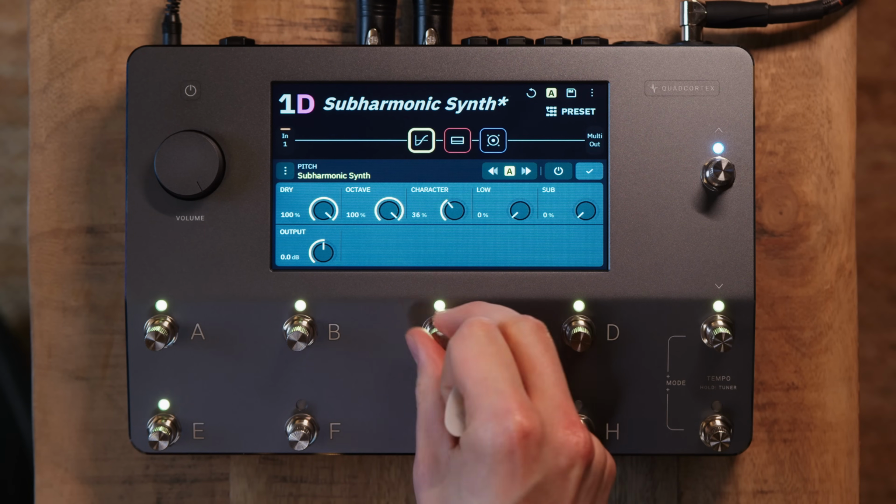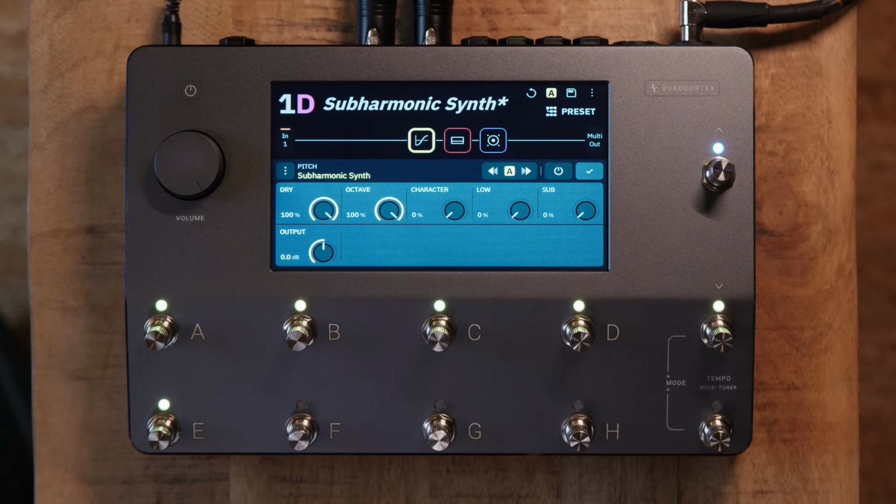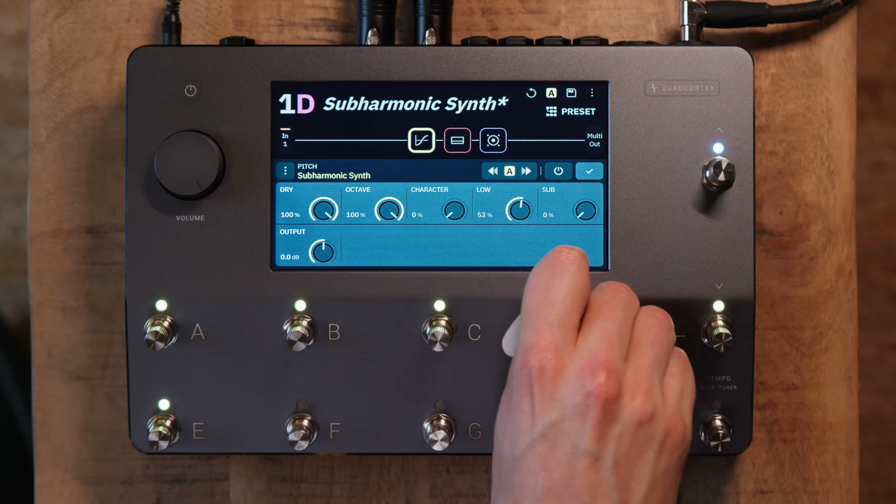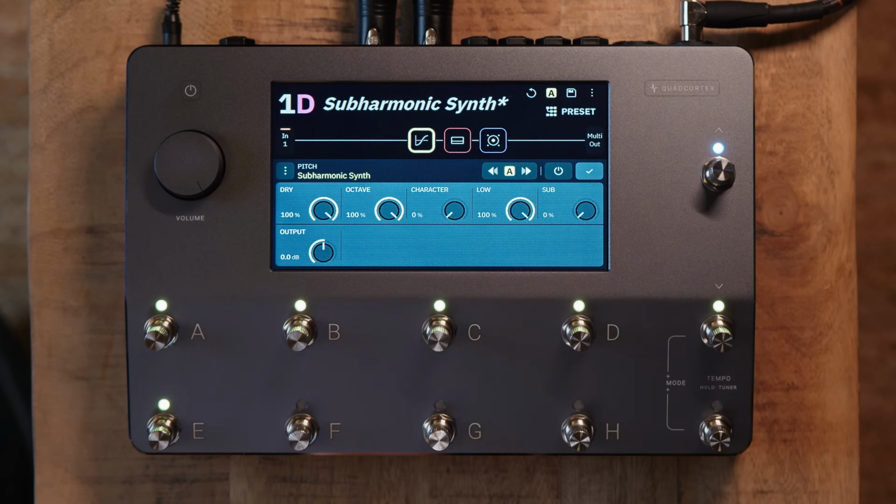For now, I'm going to take character back down to 0%. And moving on to the low parameter, this is going to act as more of a low-end EQ control. So as you increase it, there'll be more body and weight to the sound. First, here's how my tone sounds with low at 0%. Here's how it sounds with low at around 50%. And here's low at 100%.